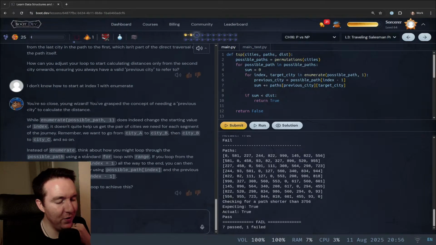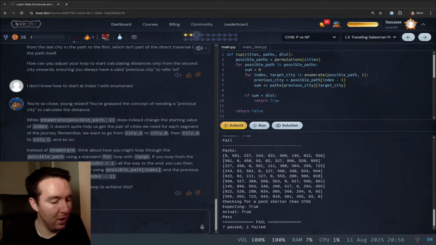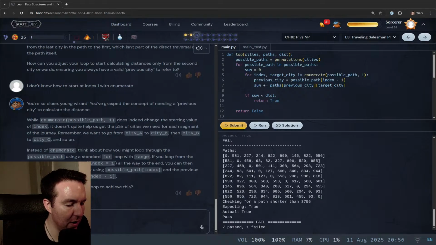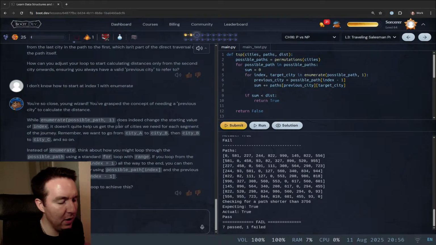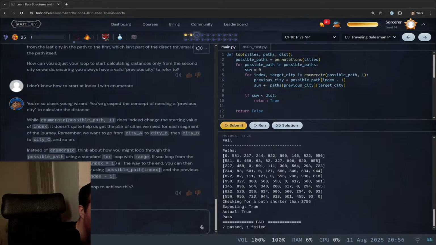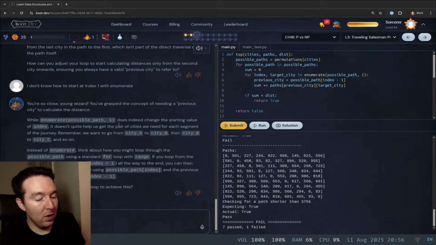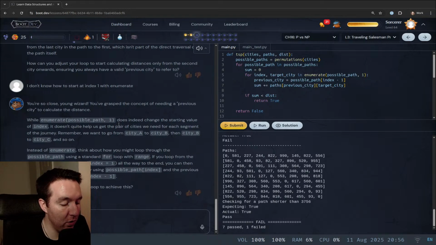You're so close. You grasp the concept of enumerate previously, and it does indeed change the starting value of the index. It doesn't quite help us with the pair of cities we need for each segment of the journey. Remember, we want to go from city A to city B, city C. So instead of enumerate, think of how you might loop through the possible path using a standard for loop with a range. Okay, right. If it's just as simple as doing that.